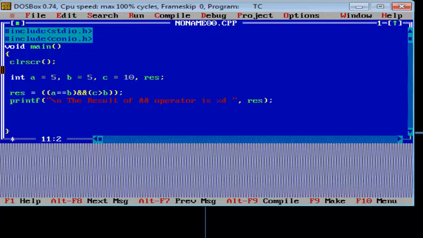What will be the result? You know that the value of a is 5 and b is 5. So the left side condition is satisfied because both are equal. What about the right side value? c greater than b. c is 10 and b is 5. Of course, the condition is satisfied. So, since both the conditions are satisfied, the resultant value should be 1. Let us check another condition.